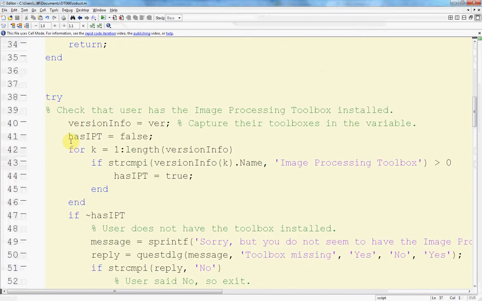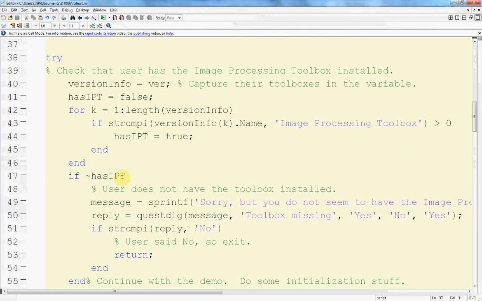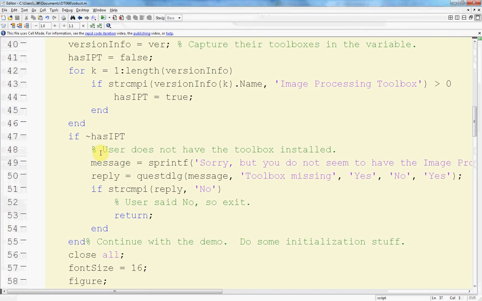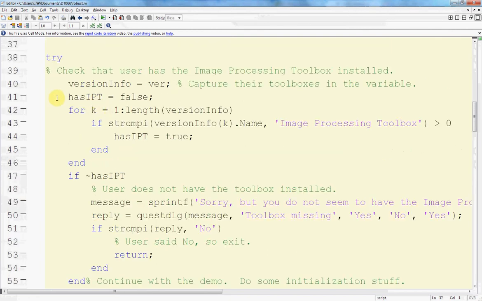So you've seen this before. versionInfo, ver, captures the toolboxes in the variable. hasIPT, image processing toolbox, set that to false, and then in this little for loop here, you do a string compare, and you're comparing image processing toolbox with versionInfo.name. So it goes through all the toolboxes. If you find a match, hasIPT is set to true, and if it isn't, something happens. If you don't have the IPT, the image processing toolbox, you get this message here saying sorry, etc., and you kick out. So this just checks whether you have the image processing toolbox.